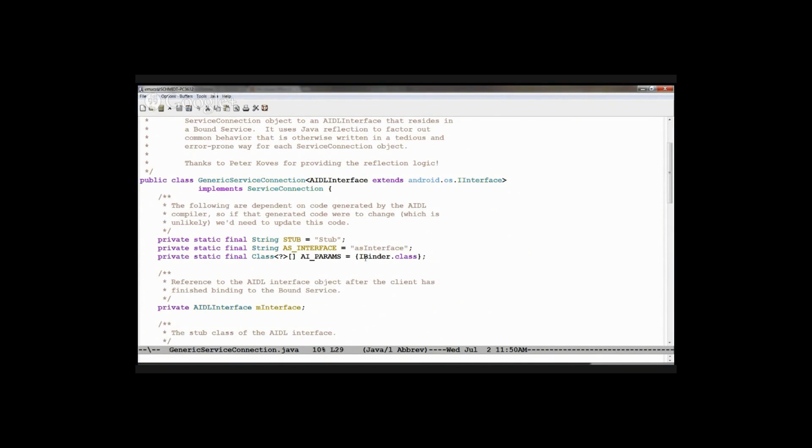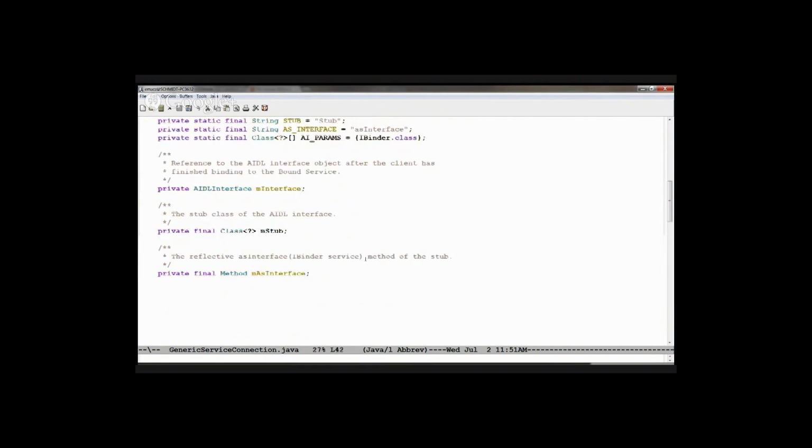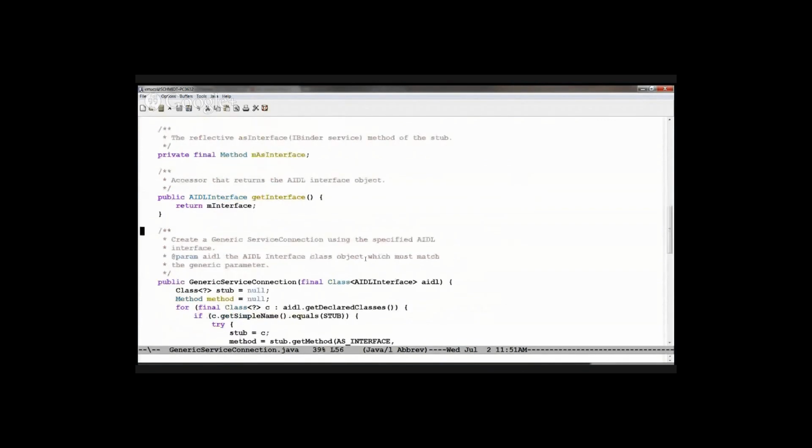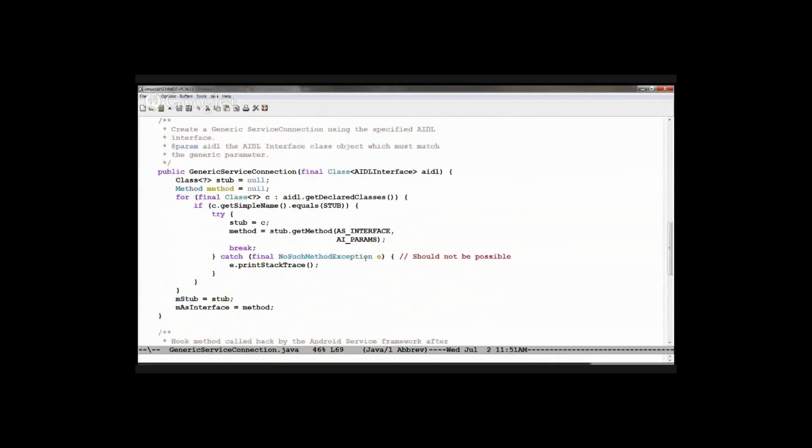So it sets up a couple of static final strings and classes to be used with Java reflection. We then have reflection objects, something that keeps track of the class, something that keeps track of the method. We have an interface to return the AIDL interface that we've got based on what we parameterize this class with. And then here's the real workhorse method. This is the constructor for this thing.